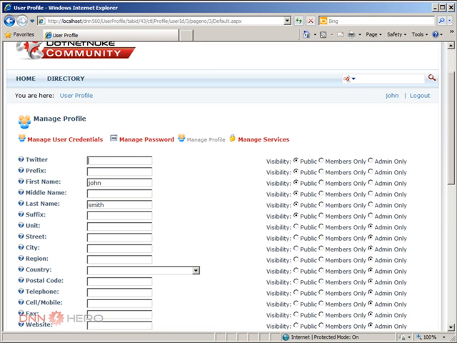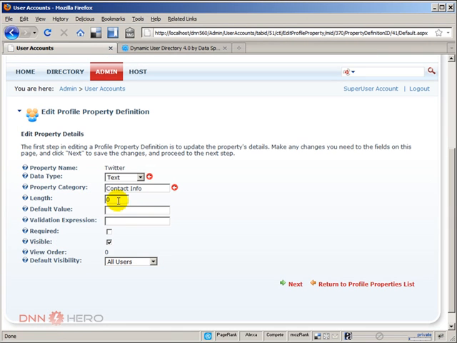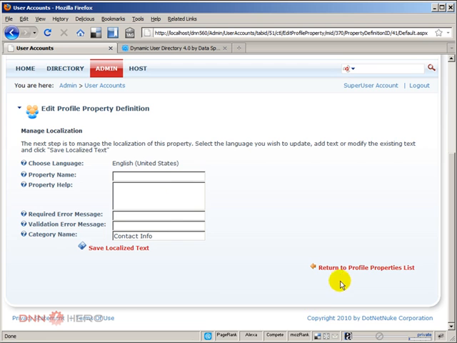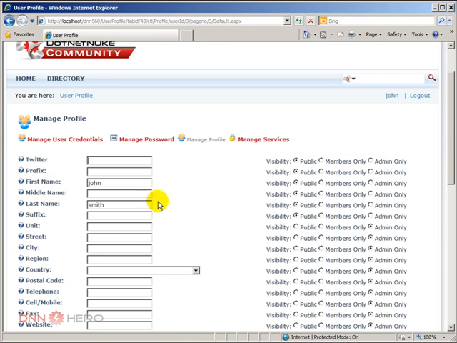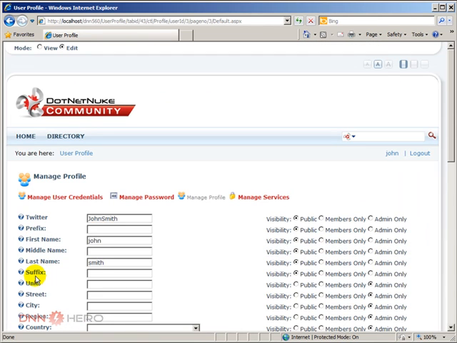Well, I think that did not work out well for this. Let me go back to the fields. And let's say that this will be, I don't know, 100 size. So let's click next, then return to profile properties. Field length, okay. So now if I refresh this page, I should be able to type in my Twitter account, John Smith. That's my Twitter account. And I'm going to update this. So now my account has a Twitter account.